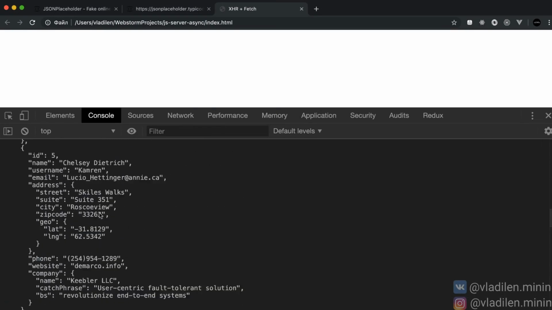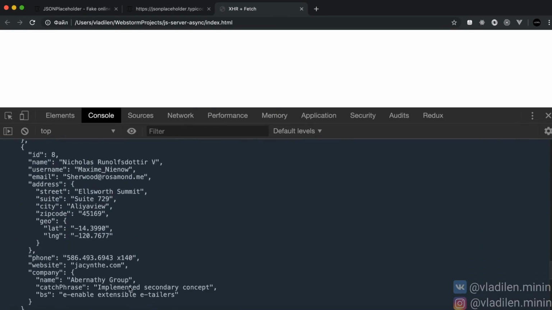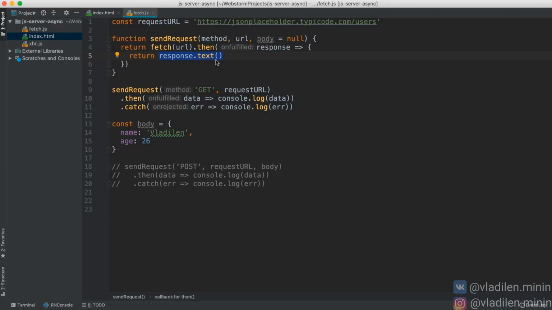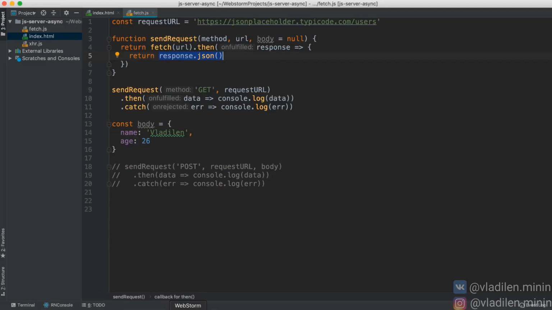If we refresh the page, we instantly get the same line at the end of the console log that we got with XHR. So, you see, this is quite convenient, and now we can parse it. But it's not necessary to do this, because instead of the text method, we can call the JSON method, which, by the way, also returns a promise. And if we refresh the page, we now get a ready set of objects here. So basically, we are done with this as well. And for the most part, that's all there is to the get method.